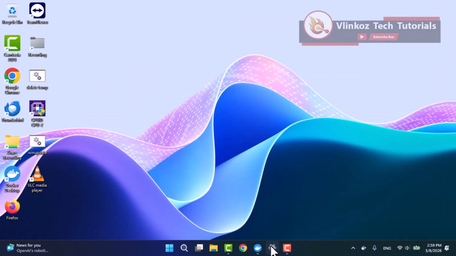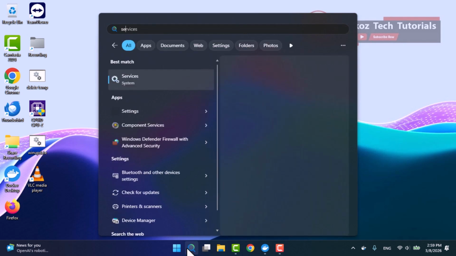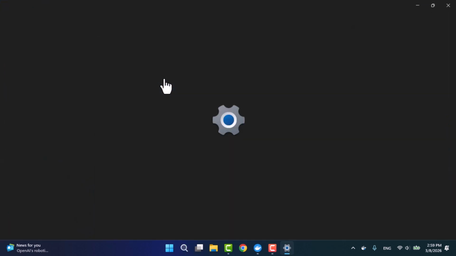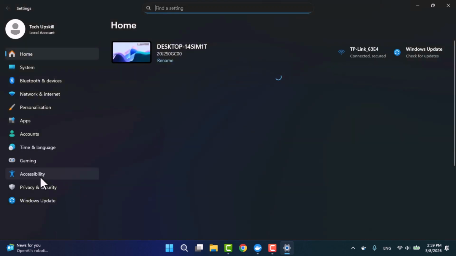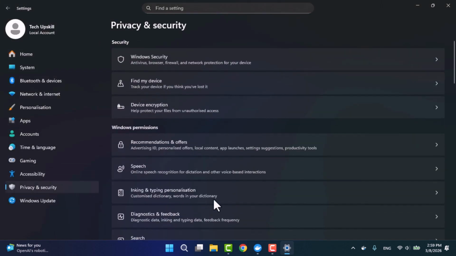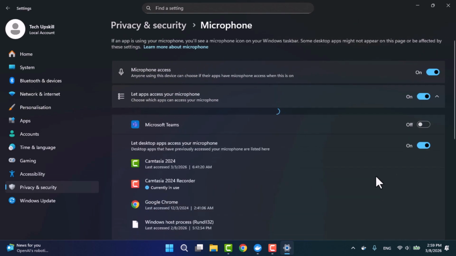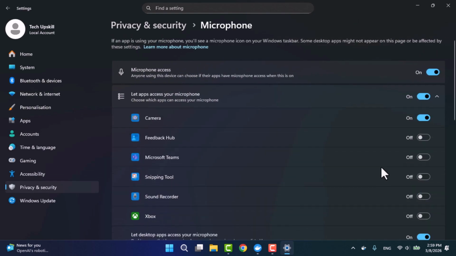First, we need to ensure that your microphone is enabled within your Windows settings. Click on the Start menu, then type Settings, and open the application. In the Settings window, navigate to Privacy and Security on the left-hand side. Scroll down and click on Microphone. Make sure that microphone access is turned on. Below that, ensure Let Apps Access Your Microphone is also toggled on.